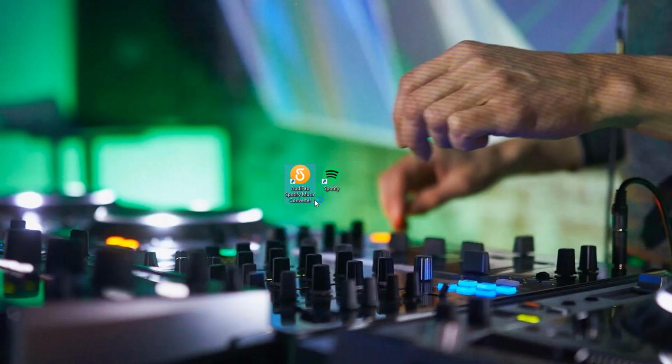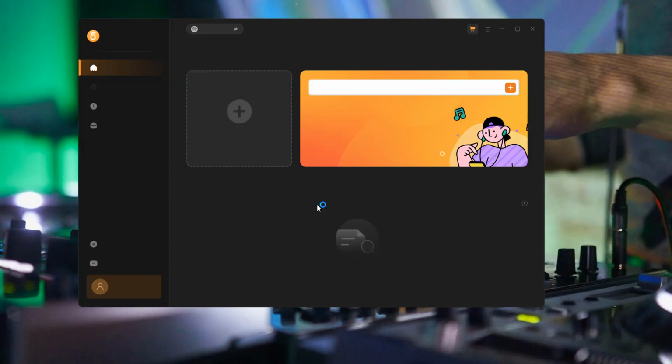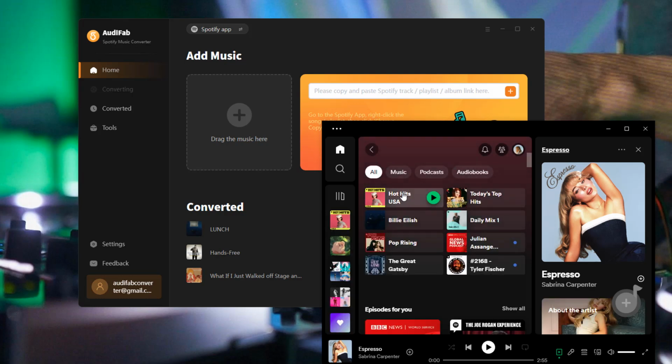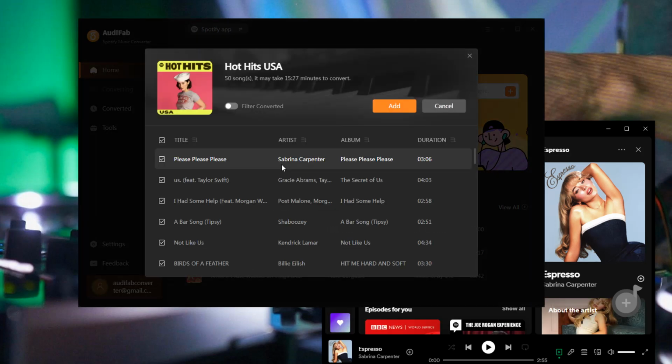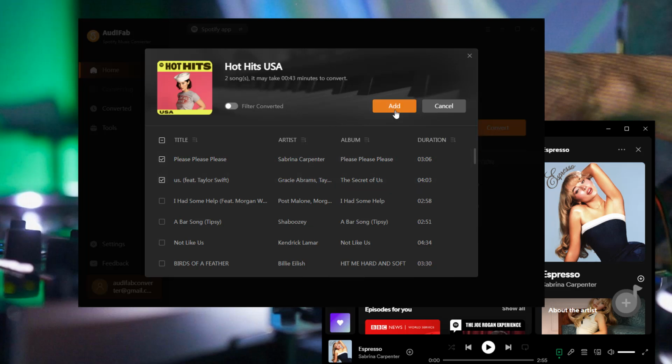To begin, open AudioFab Spotify Music Converter. The Spotify app will also open. Drag and drop a Spotify playlist to AudioFab. Pick your favorite songs and click Add.